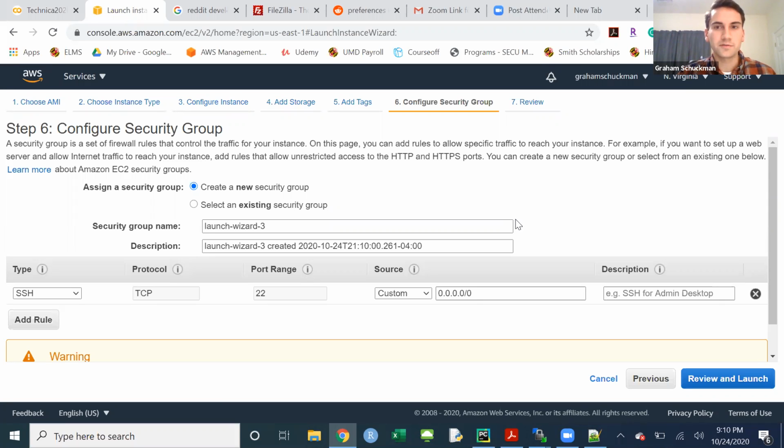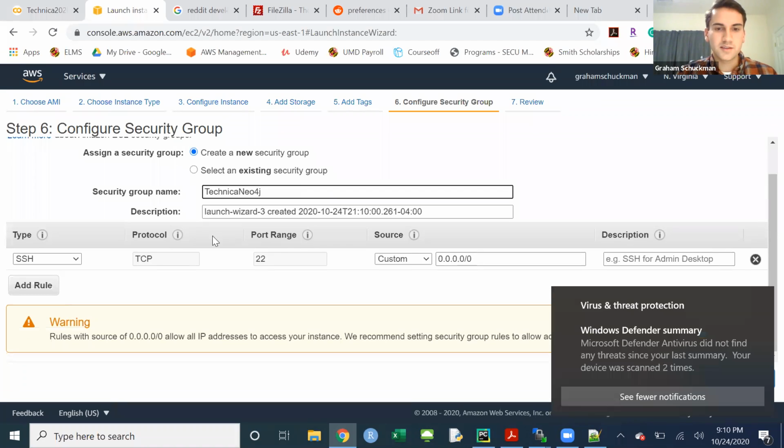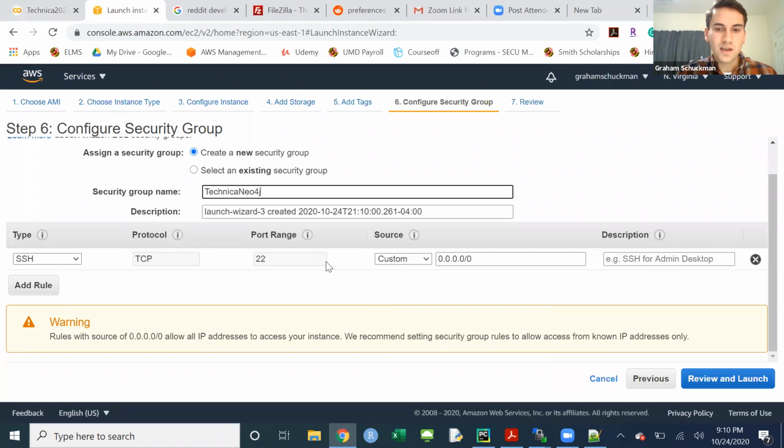So there's a couple different security groups or rules that we need to set up. In this case, let's just go ahead and create a new one. I'm going to call this Technica Neo4j, and we don't really need to worry too much about the description. In this case, your SSH rule should be the default. It's saying, hey, you can connect over port 22 and anyone can connect. Some better security would be to say only my IP address can connect, but we'll set it as custom for now.